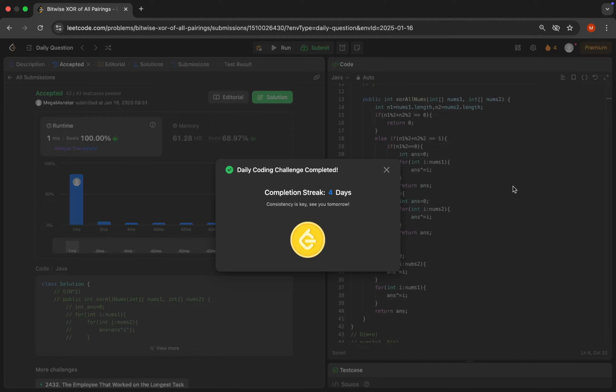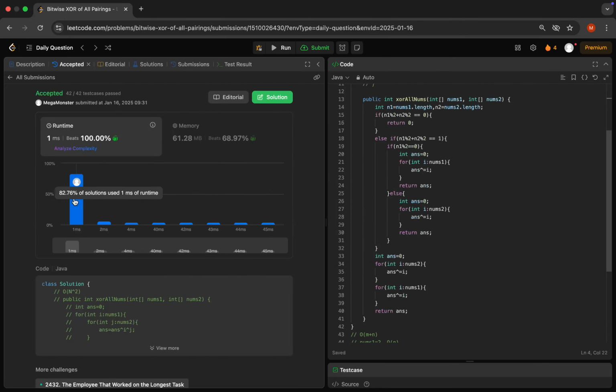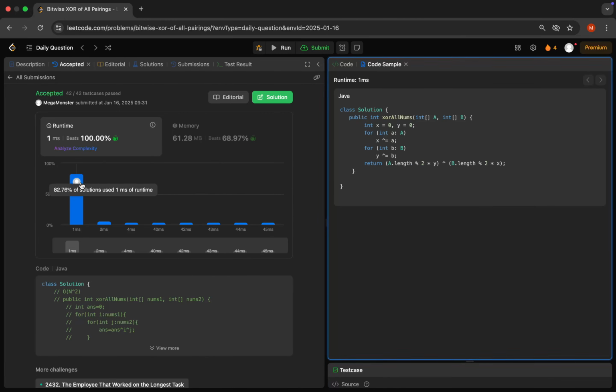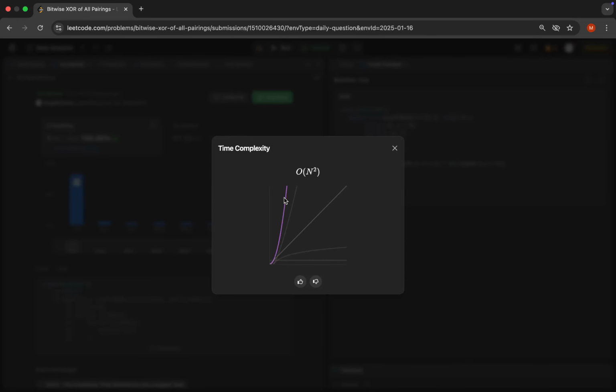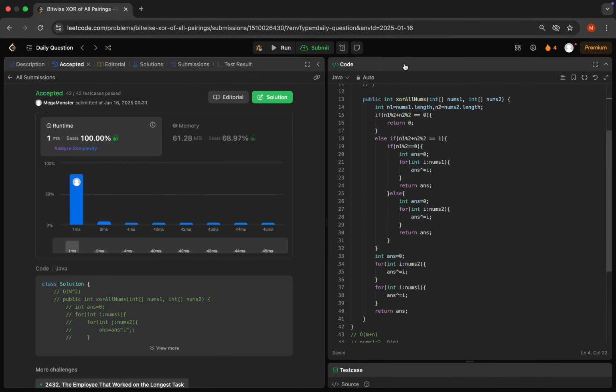And all done. The time complexity is big O of m plus n. Let me analyze the time complexity for you guys. It is saying big O of n square. I don't know, there is some fault, but its time complexity is big O of n plus m.